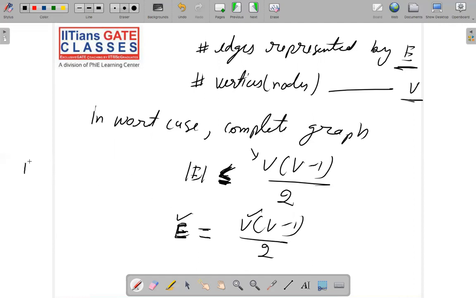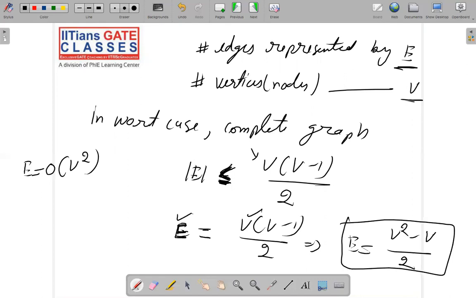So E is basically equal to order of V square. How come? We can write this as E equal to (V square minus V) divided by 2. Using this relation, we can say that E equal to order of V square. In case of a complete graph or worst case, E equal to order of V square. Remember this.